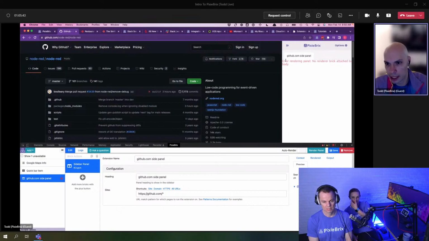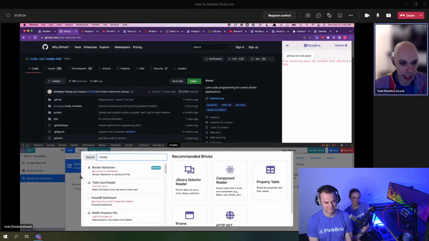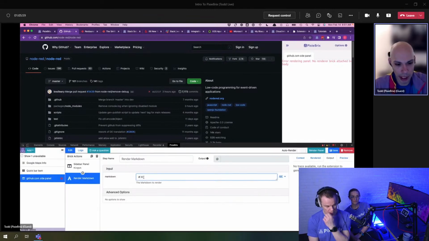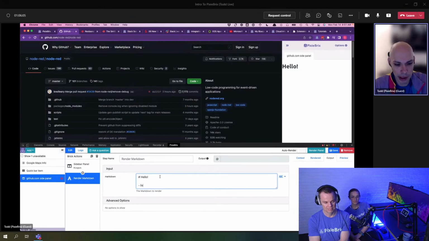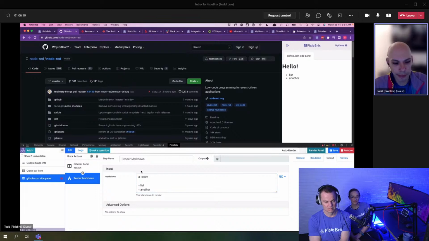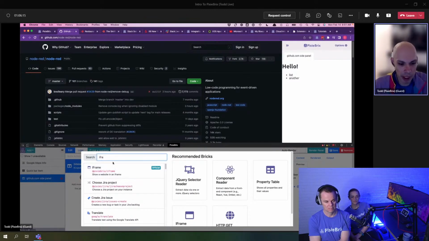The first time you do it, it says there's nothing to show here because there's no renderer attached to it. PixieBrix has a series of what we call renderers, things to show information. One of those is that I can render Markdown. So in here, if you know Markdown, I can say hello. I can do multi-line stuff in there. I can do lists. It renders that as well.